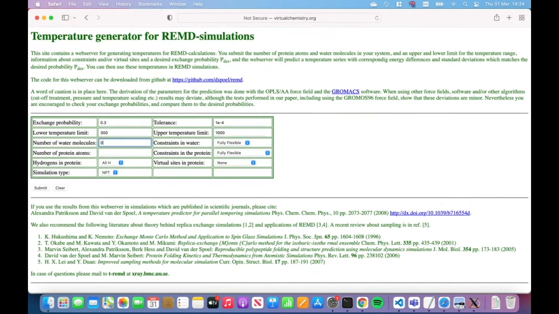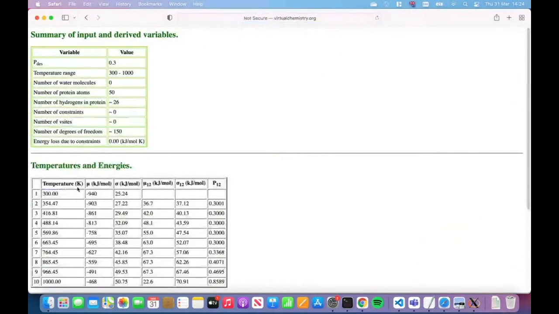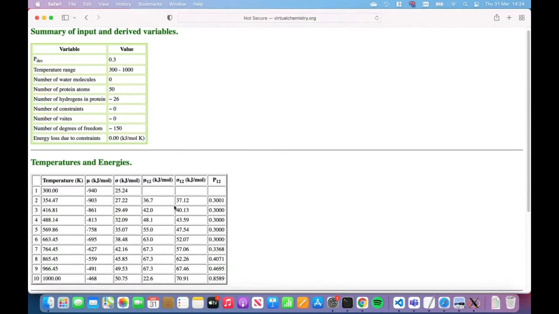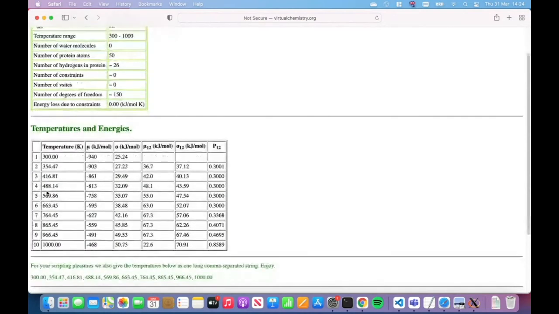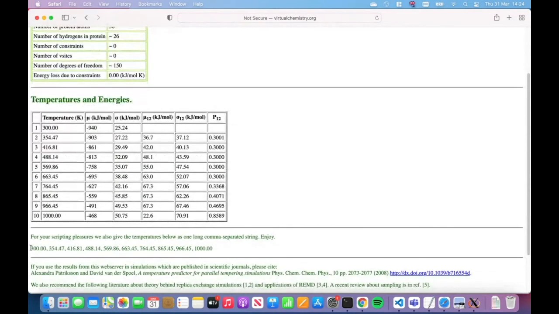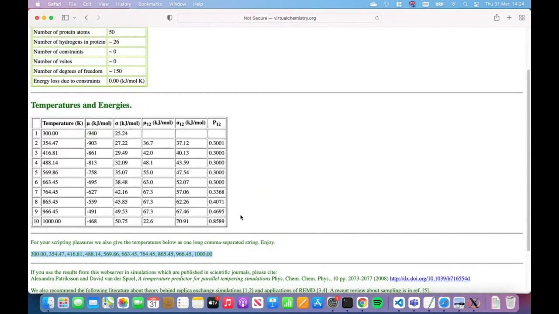And then we have 0 water because we have a coarse grain polymer. This is more for all atom biomolecular simulations, but it still works pretty well for any sort of simulation. And we put 50 protein atoms. It tells us that if we want to span our temperature range from 300 to 1000 with this probability, then this is a suitable temperature scale to use. So this is the temperature scale I've used.